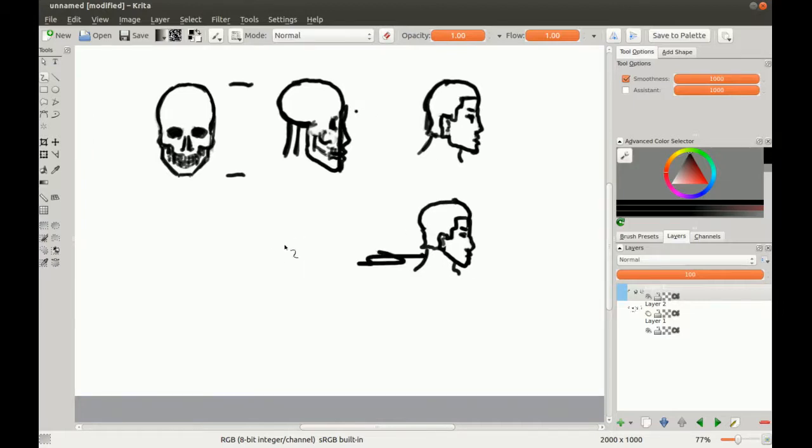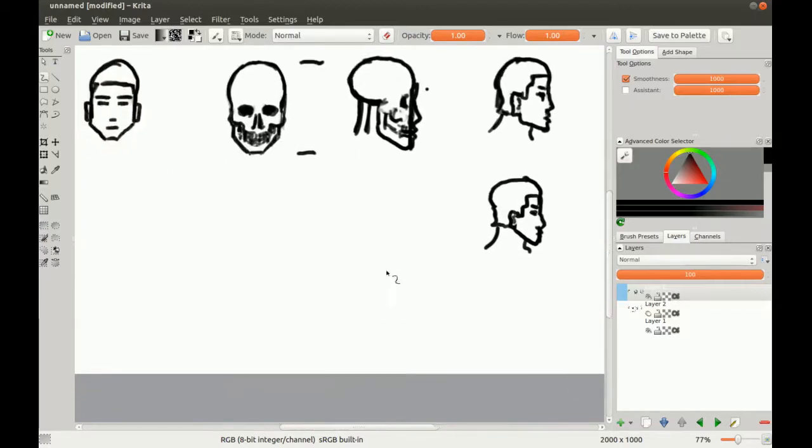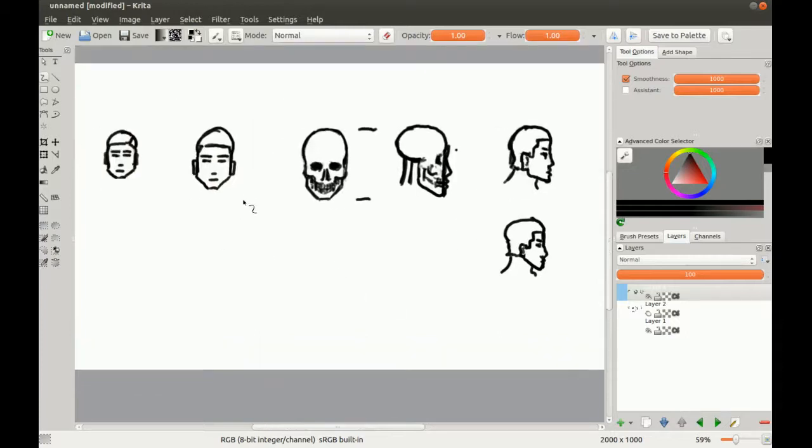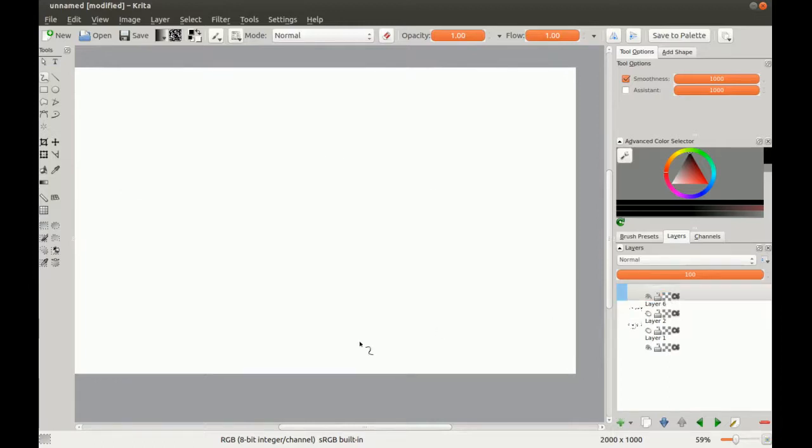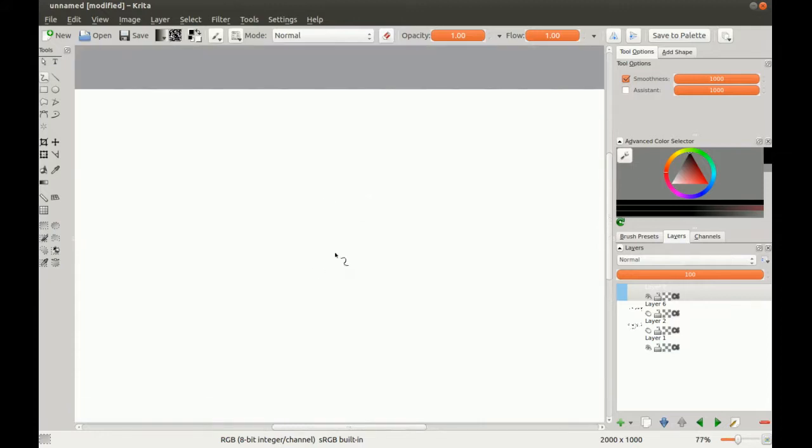Okay, so now let's get into, that was a real simple two-dimensional way from a straight front view and a straight side view. Let's try to step it up a notch, and we'll get into more of a 3D feeling.